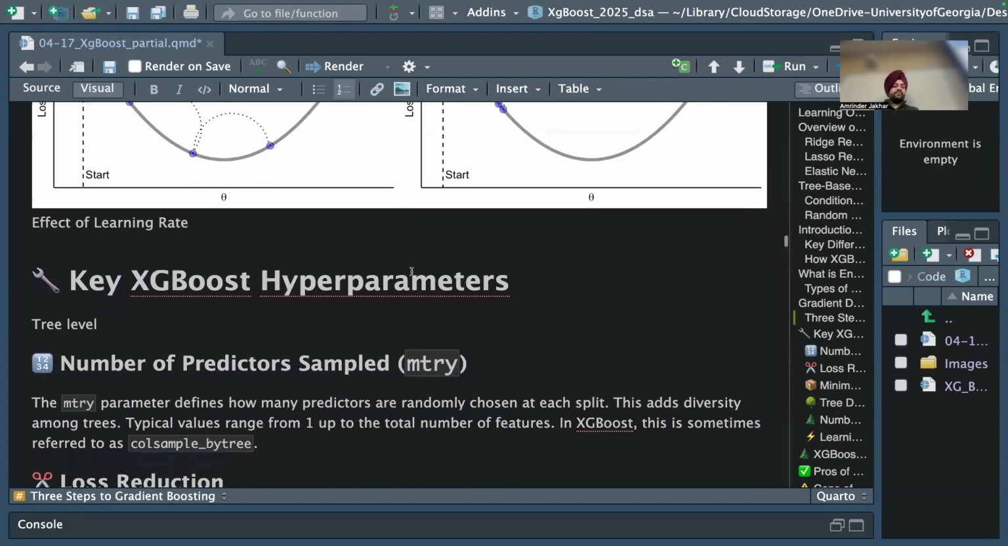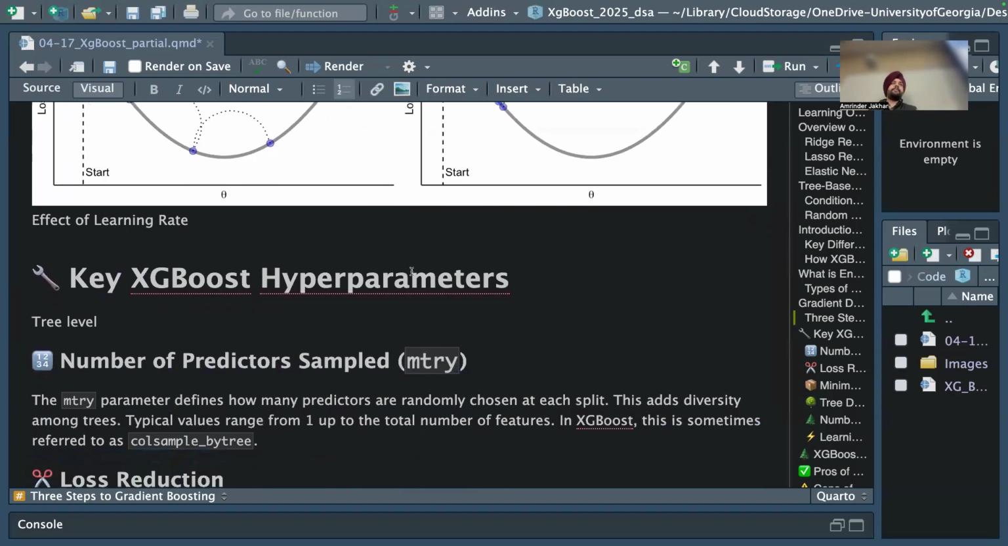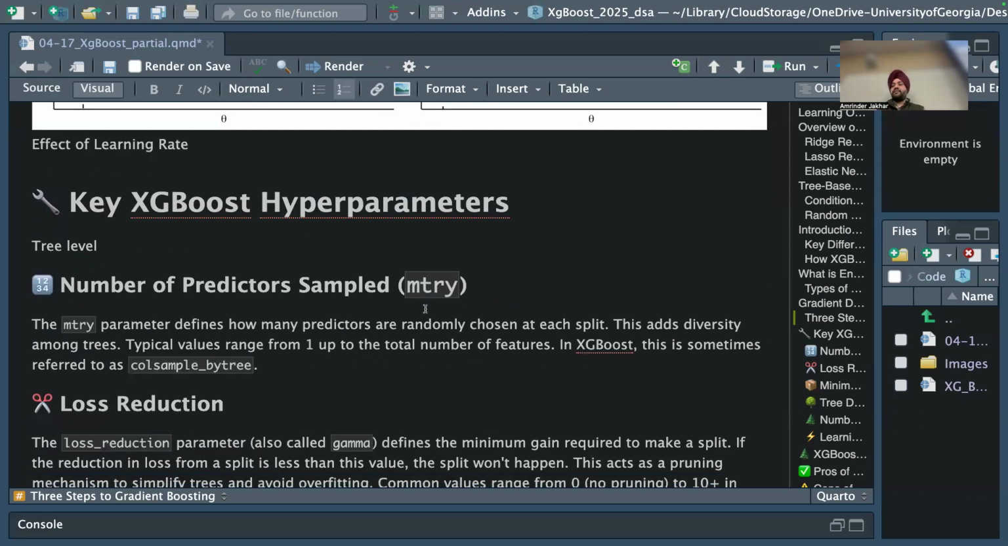So coming to hyperparameters, there could be a lot of hyperparameters which you can tune for XGBoost or for any other model. Here I will just mention some important ones. The first, which we also learned in the random forest, is mtry. That controls how many prediction features should be randomly selected to consider at each split when building a decision tree.